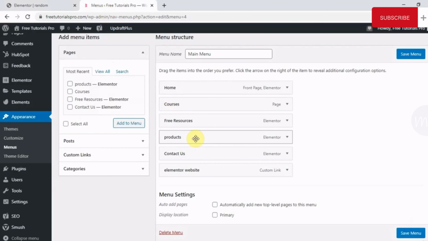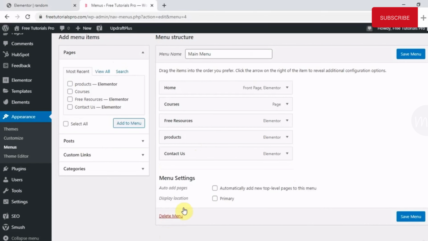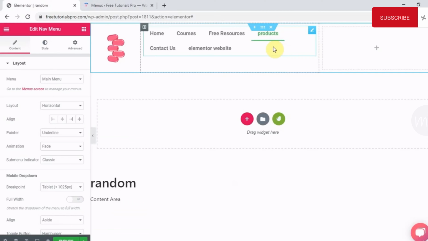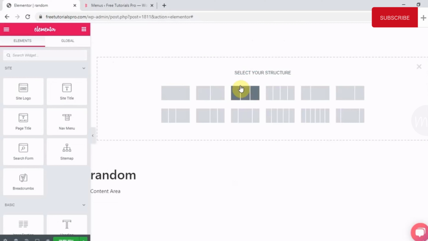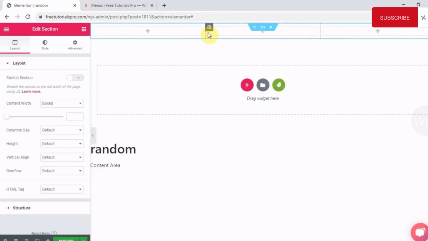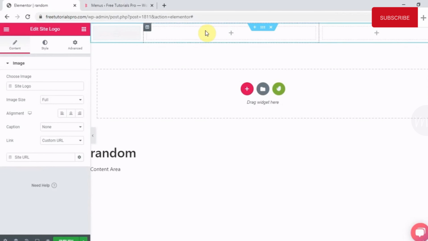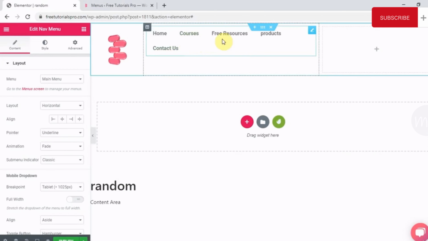So let's say if I remove any page from here. So let's say if I remove this Elementor website link from here and click on save, just remove this. Let's just do a refresh. Let me create a 3-column menu. I reduce this. I added the site logo and I add a nav menu here.